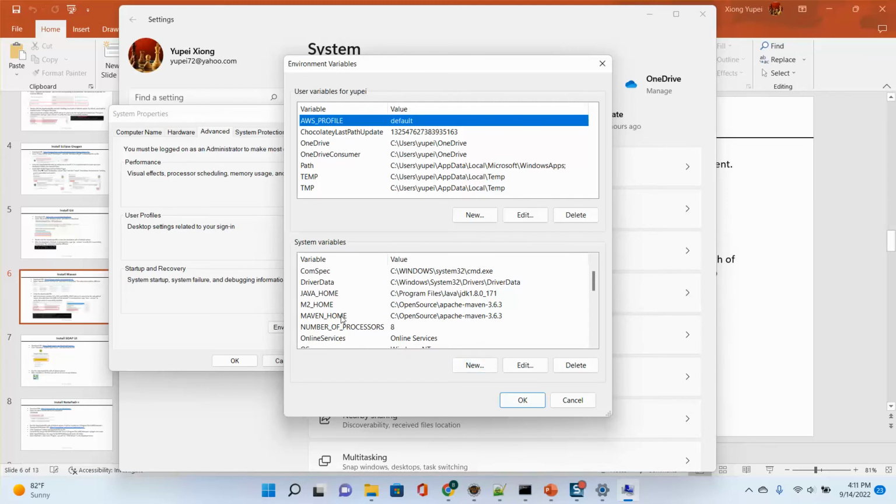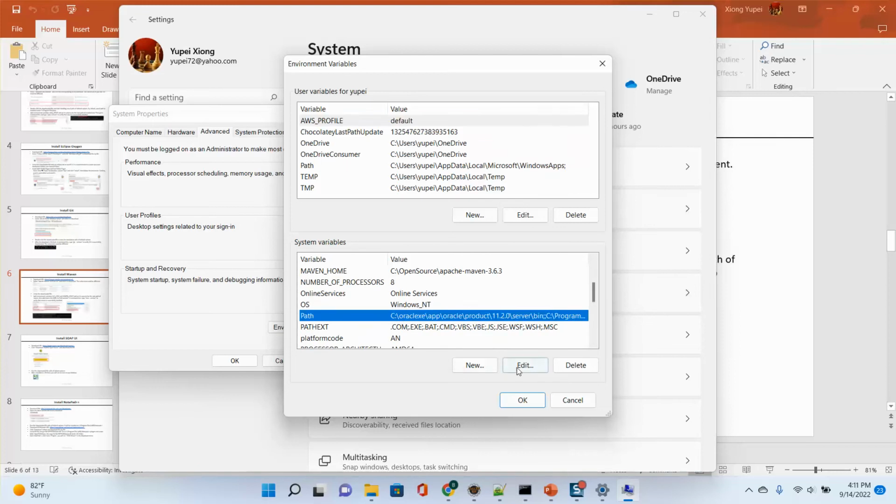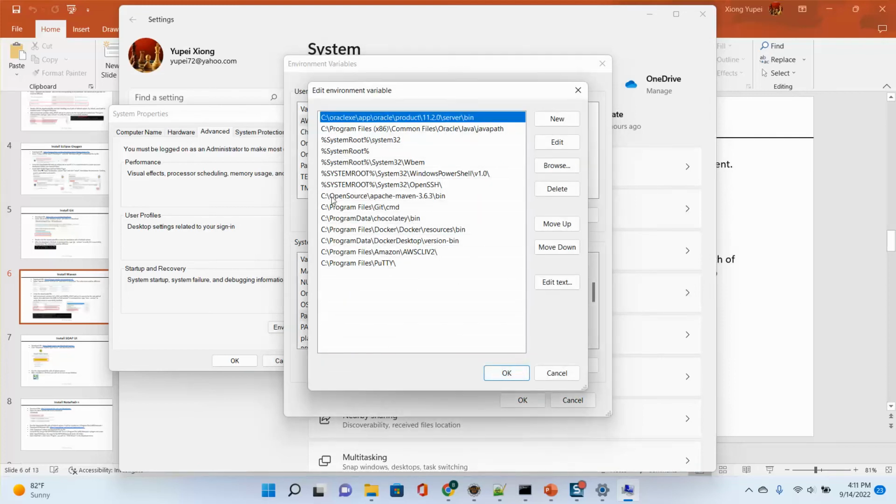The second thing is the path. If you move down, you can see the path. You can edit the path. So you need to add the bin folder, this folder, this one, to add. If there's no such entry, you can add a new one. Use new to create a new field and add this link to that.